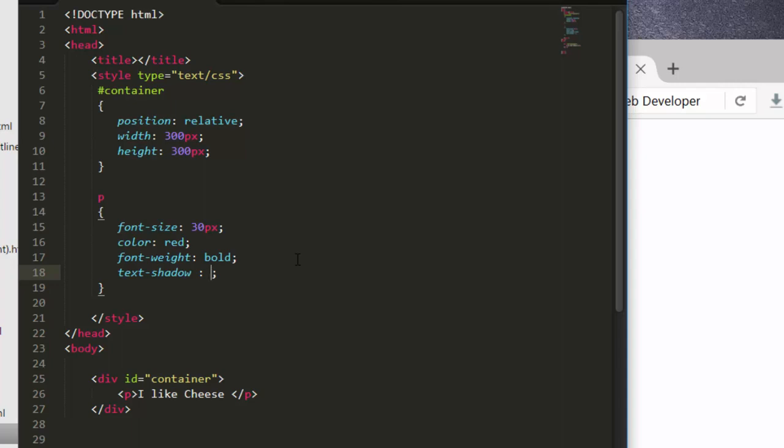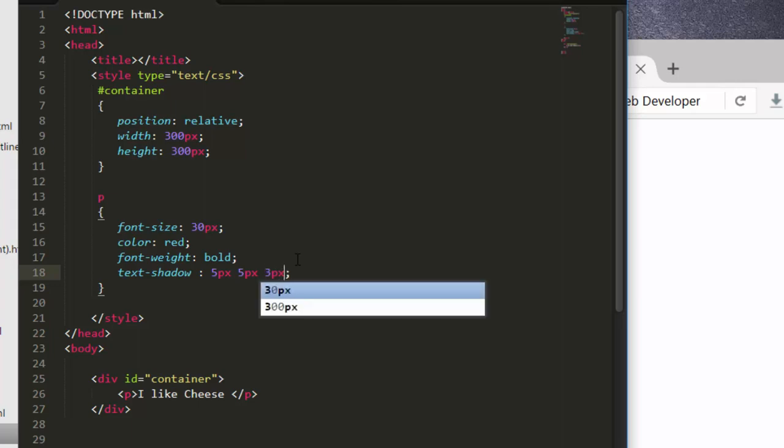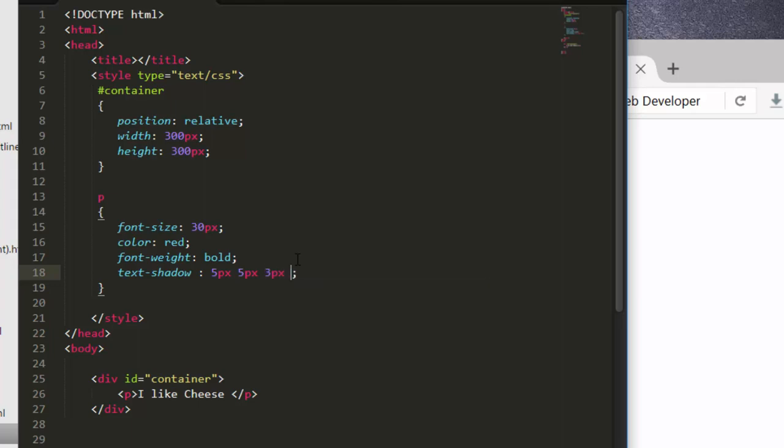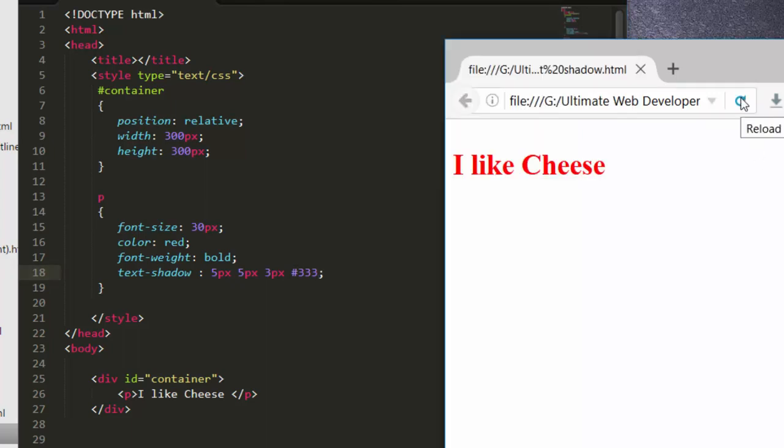So text shadow, let's make it 5 pixel from left, 5 pixel from top, and let's make it 3 pixel blur and make the color #333, which is a dark gray. Now let's refresh. Here it is. It is a text shadow.